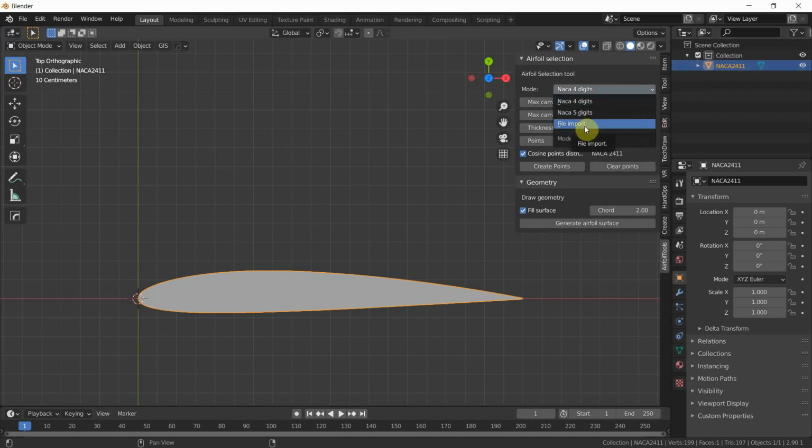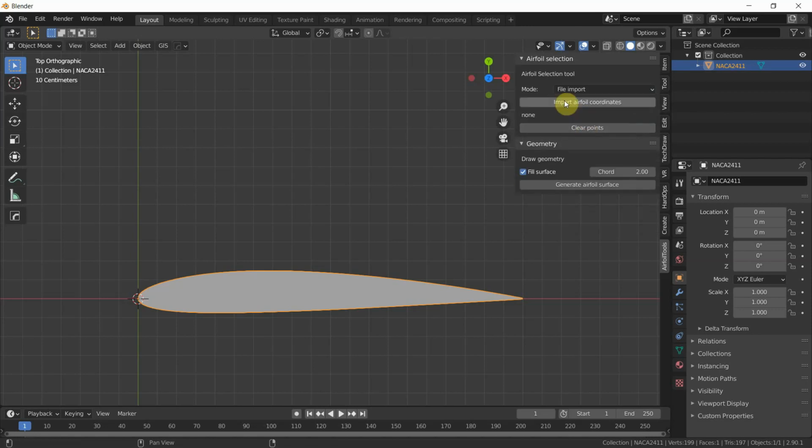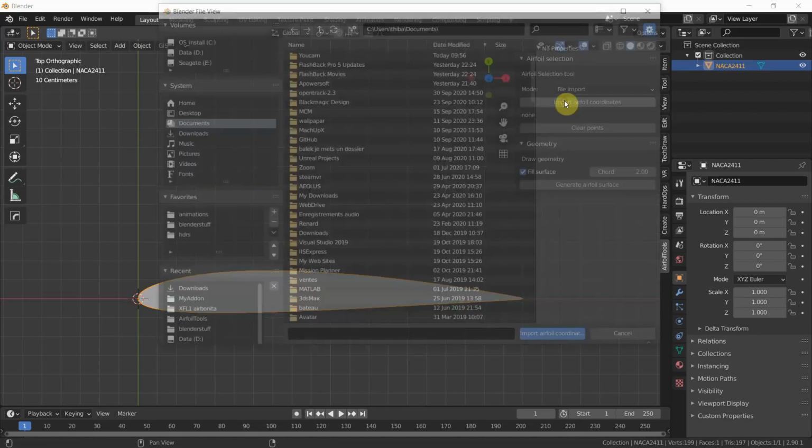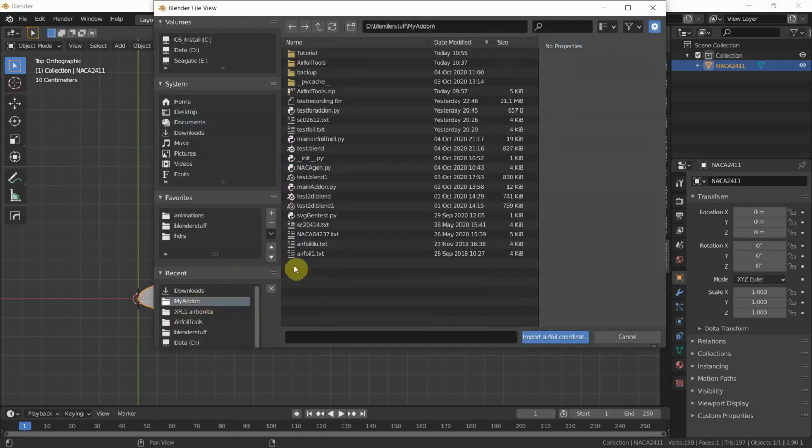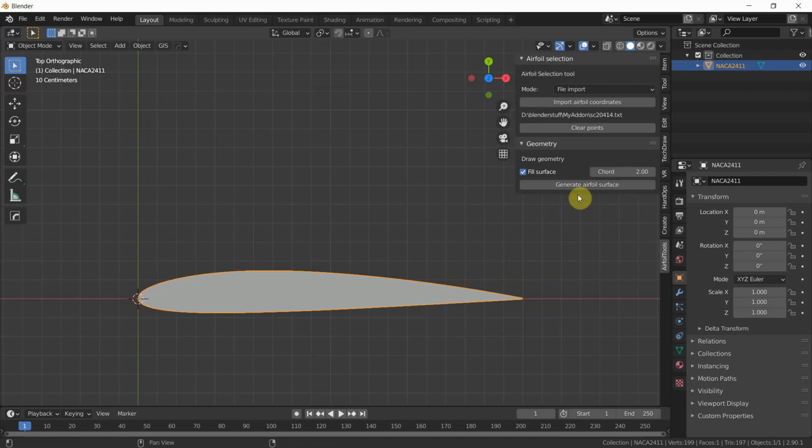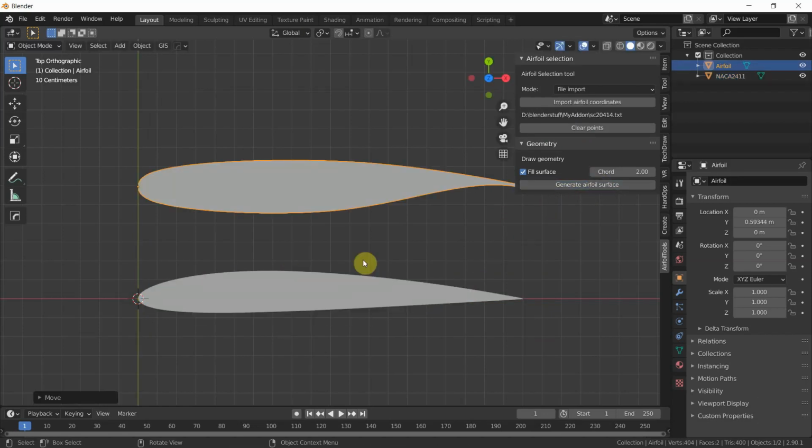The last airfoil generation option is file import. So here you can import a text file from somewhere. If you have, for example, a supercritical airfoil which is not generated, you can import it and generate the surface, so you can have specific airfoils, and the path to your text file is also shown.